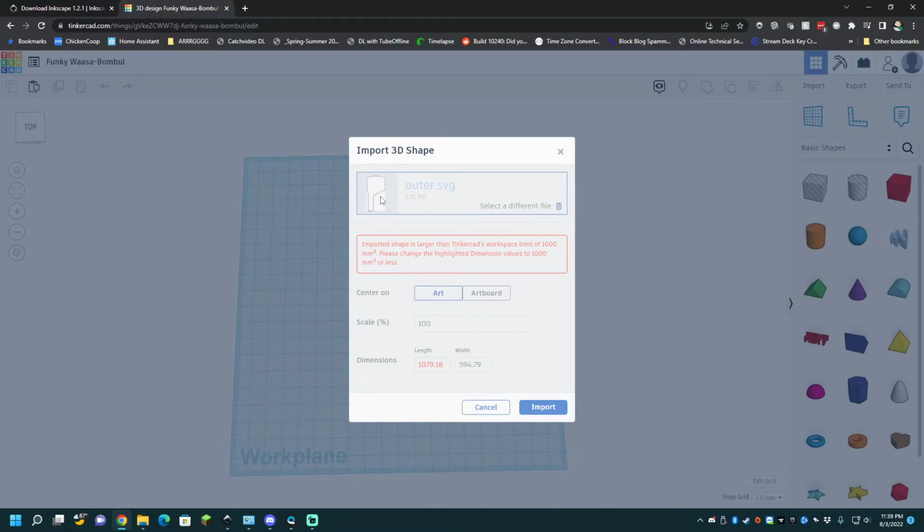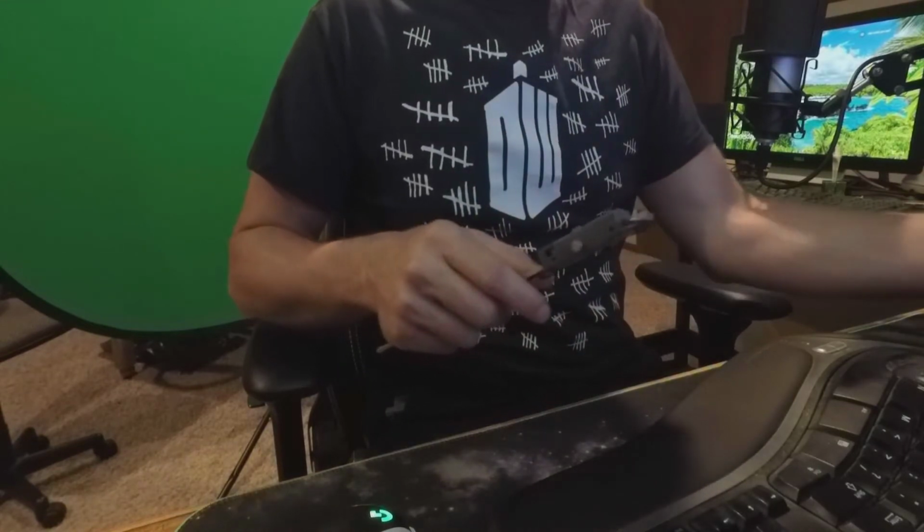Now you'll want to focus on the art, and then you'll notice that the width is pretty big and the length is actually bigger than Tinkercad's limit. Now this is because of how I imported it. My PDF was actually way too big. So what we're going to do is get ourselves a correct scale. So I'll show you real quick here how I did that.